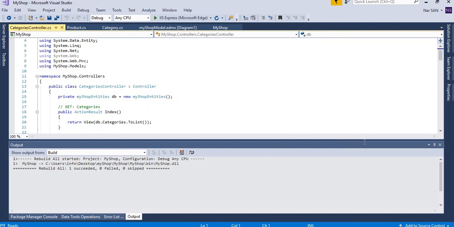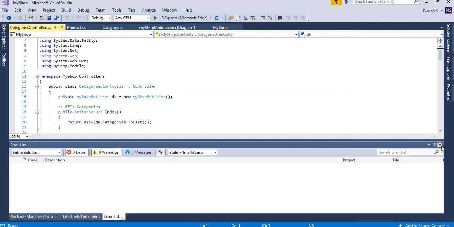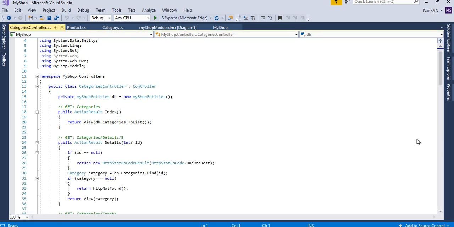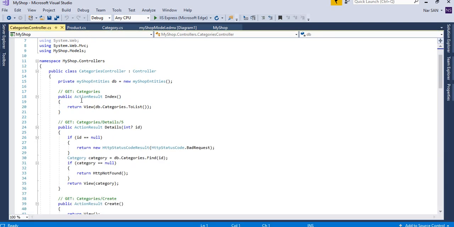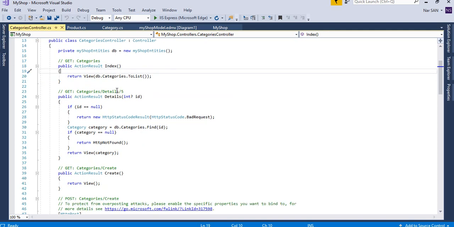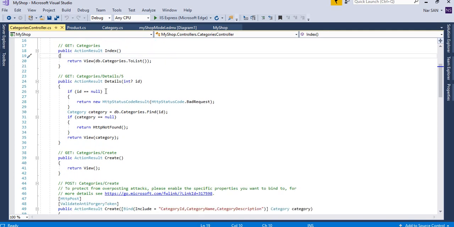So the controller is generated. Here you can see this is the MVC controller for the categories table we already created, and the action result Index. This is to get all the details from the database. We don't have anything at the moment, but we will have to add something.